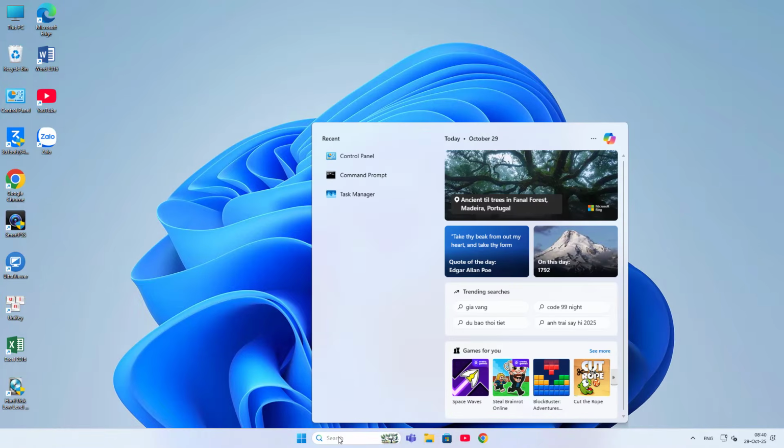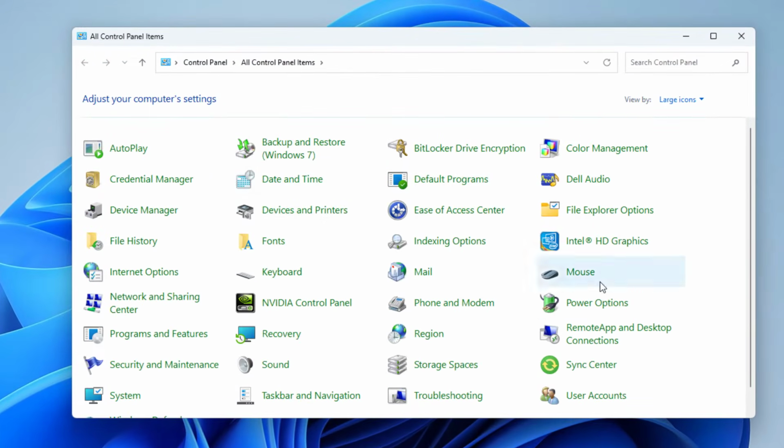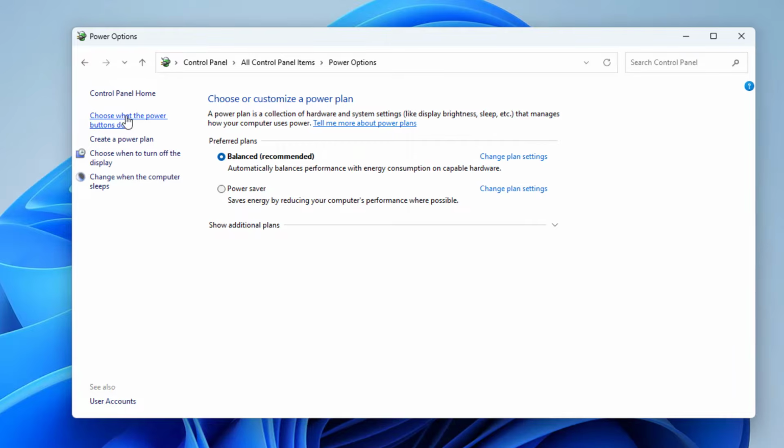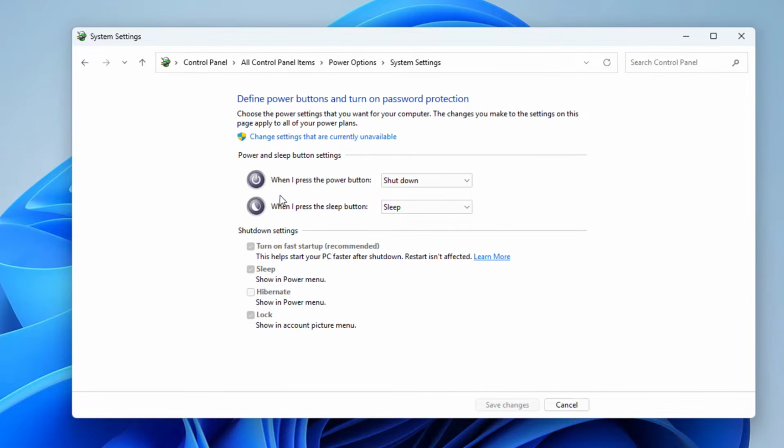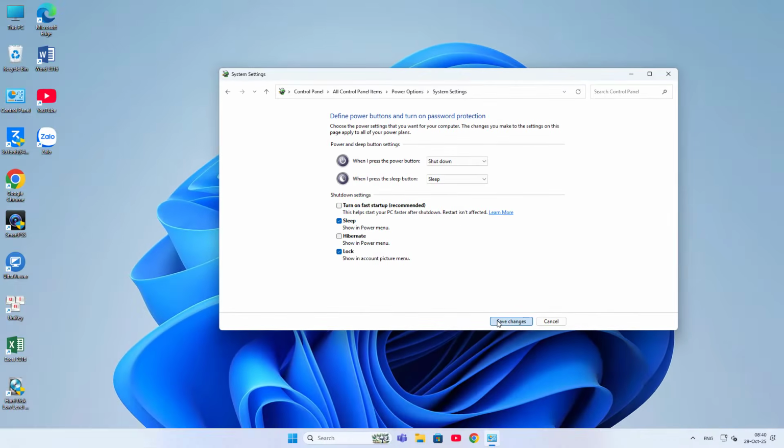On Windows operating system you follow these steps. You disable Fast Startup. Control Panel. Power Options. Choose what the power button does. Change settings that are currently unavailable. Turn off Fast Startup. Save changes.